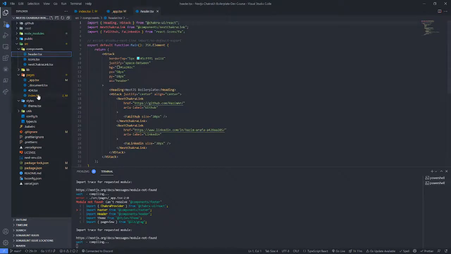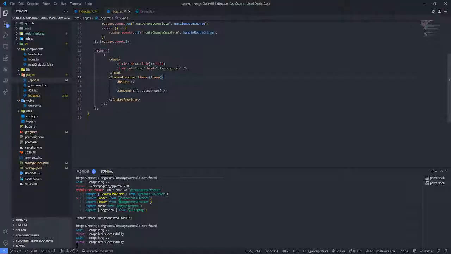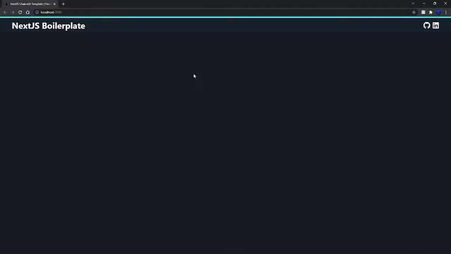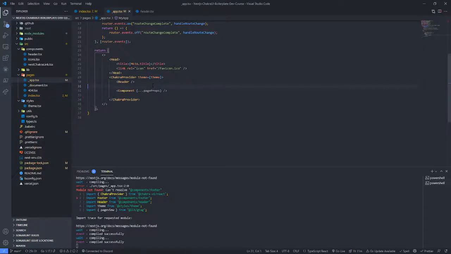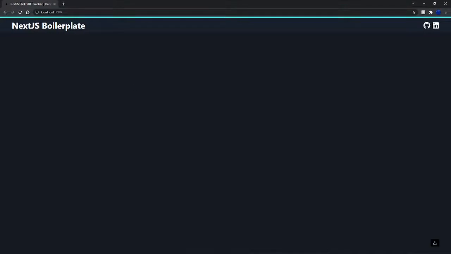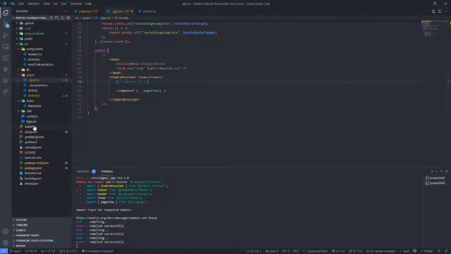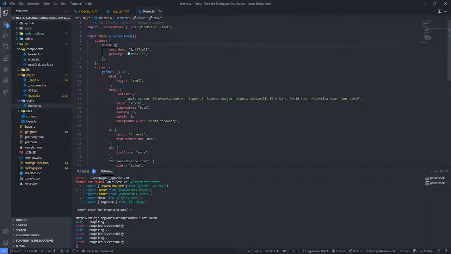But if you go way back to the website, you'll see that the header is there. So if I comment this code out, the header will be gone and it will just be a blank background. And that's because inside of the theme.tsx, we set the body's background color to brand.secondary. And brand.secondary is right here.